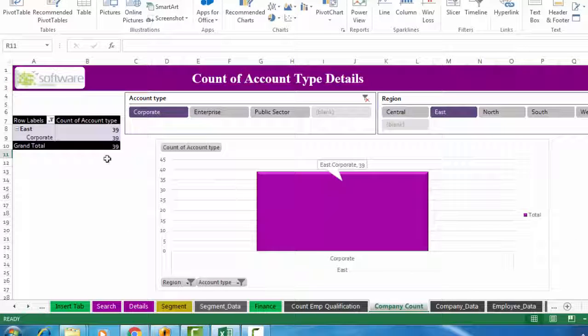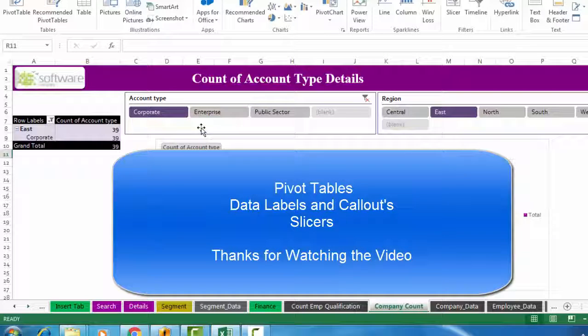So in this video we saw the usage of column charts, data labels, data callout, and also the use of slicers.